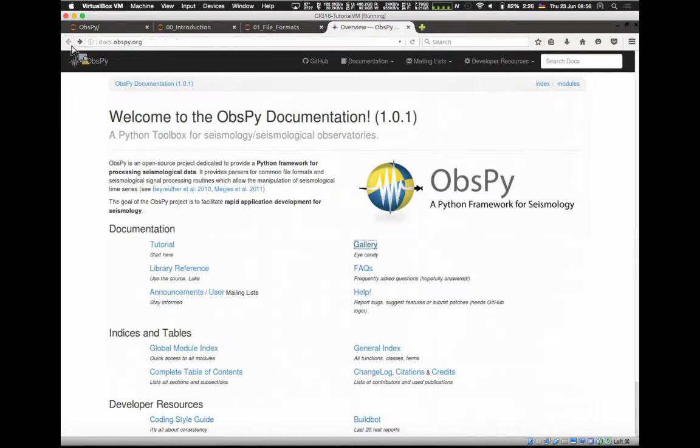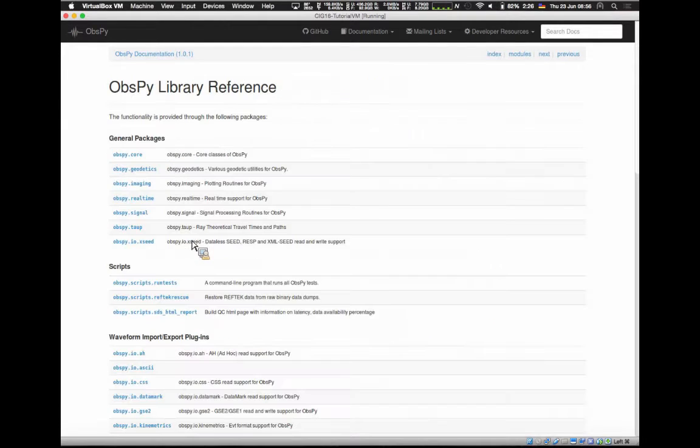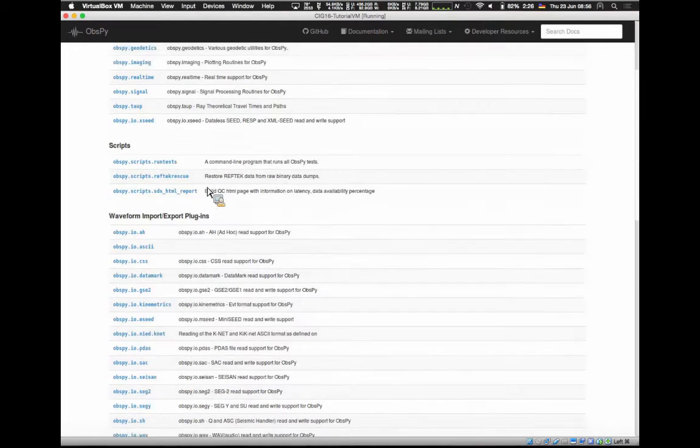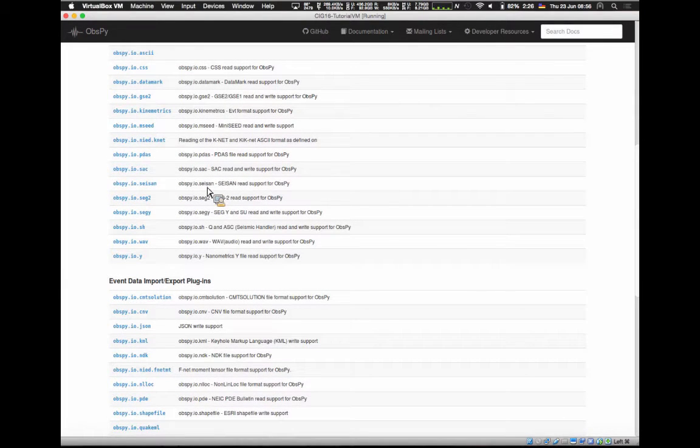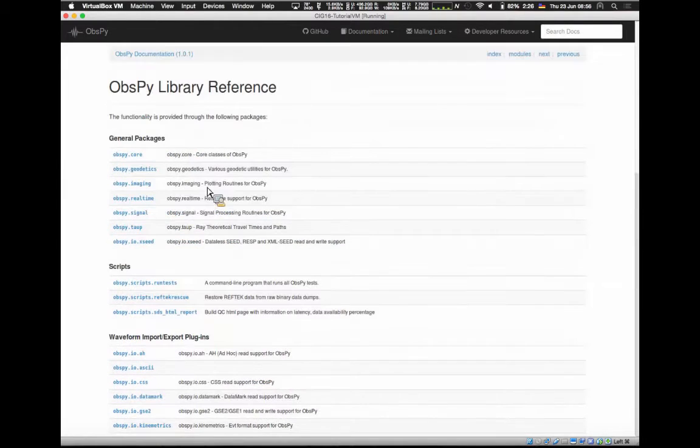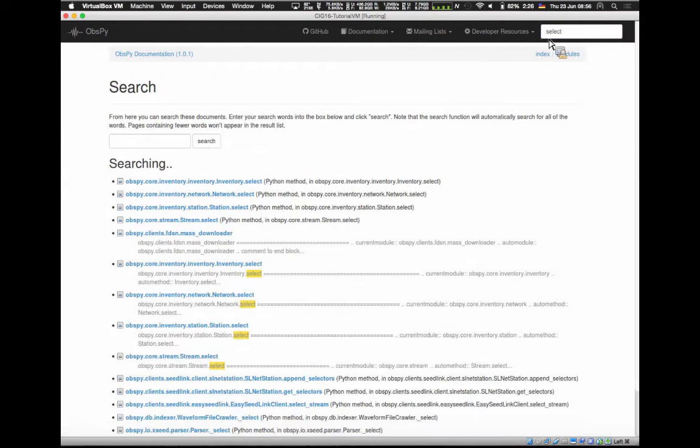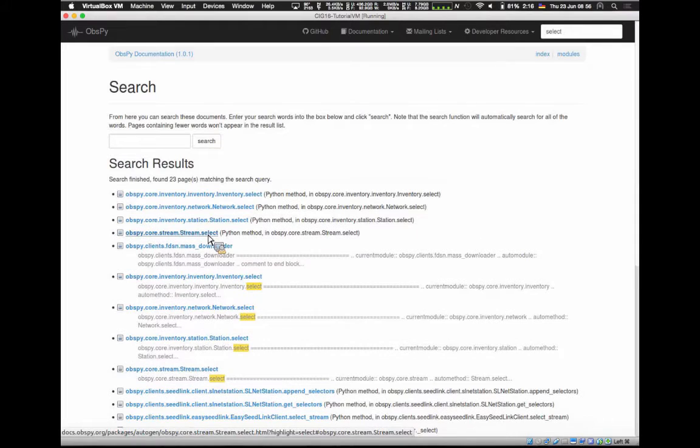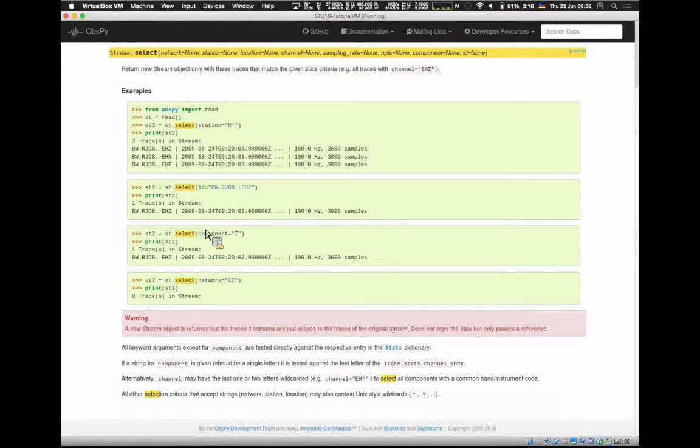But the actual meat is in the library reference. Those are all the separate modules ObsPy is made of, and you can work with these. Usually most things are very well documented, and you can read how to work with them. So I just used the select method. Up here you can search, you can type select, and it shows you the stream select. If you want to know what it's doing, you find the select method of the stream object, and then it shows you what arguments it has, what it does, the sort of documentation.